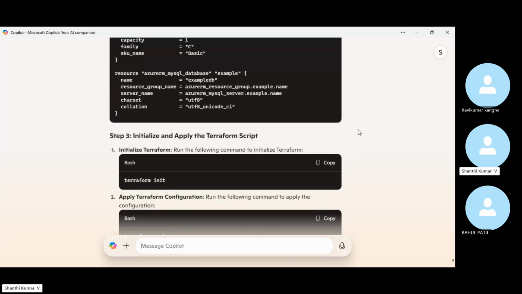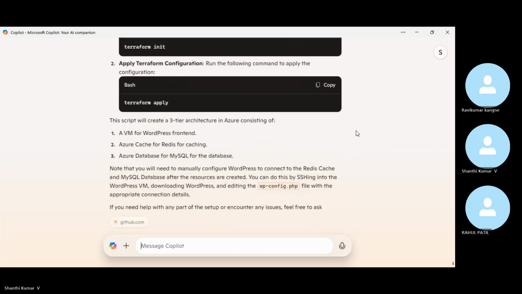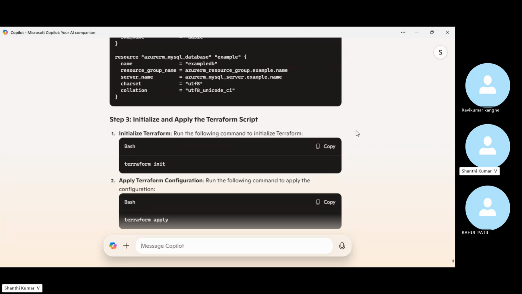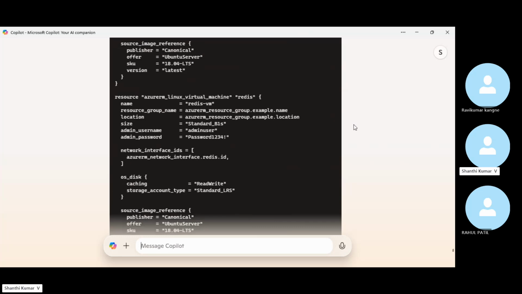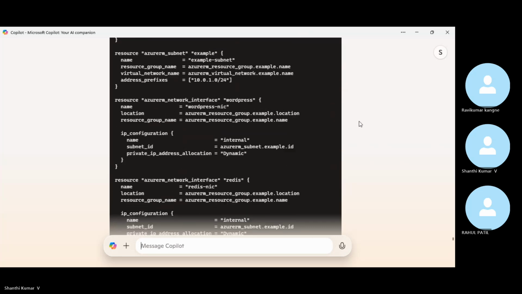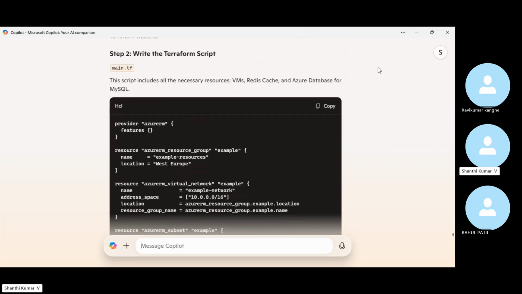Initialize and apply the Terraform script. If you are able to give this demo in Azure with a 3-tier architecture by Redis server with Terraform script, this will be a very good demo for you. You take your own time to give this demo.